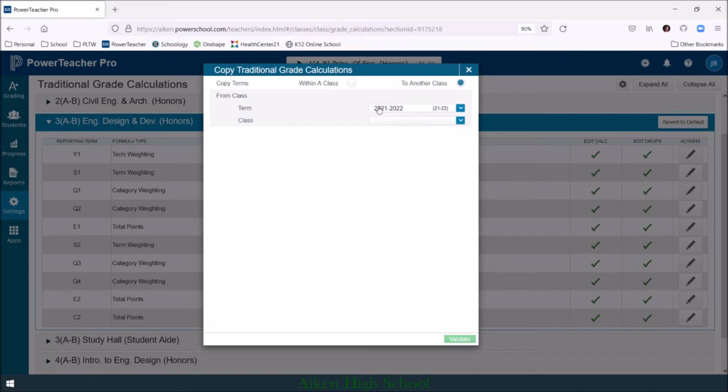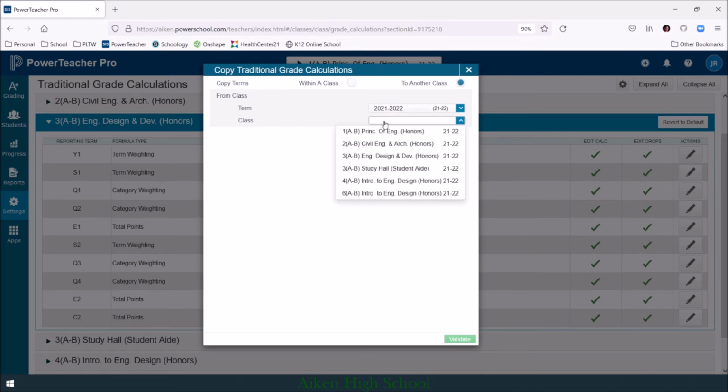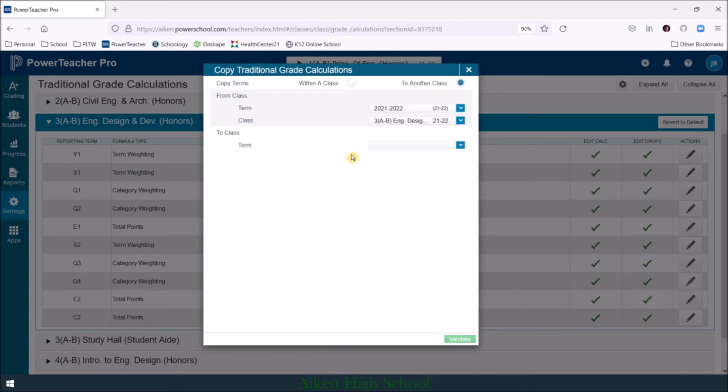But for just this example, I'm going to choose this school year, make sure it says 21-22, and then I'm going to choose my course. I want to copy the setup that I just did for this course, and I want to copy it to the courses that I'm getting ready to select. So the term for the courses that I want to copy all of this setup to, the term is going to be this school year. So I'm just going to choose 21-22, and then I'm going to choose my courses.